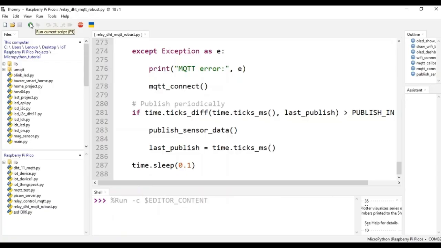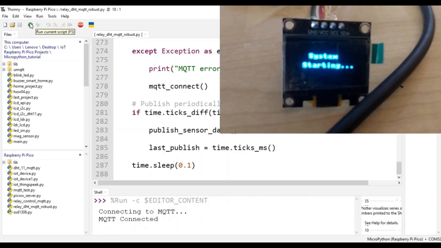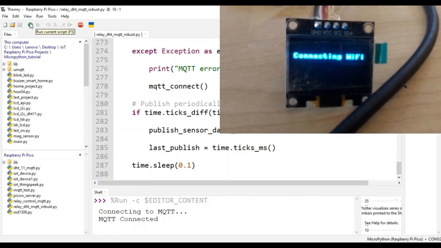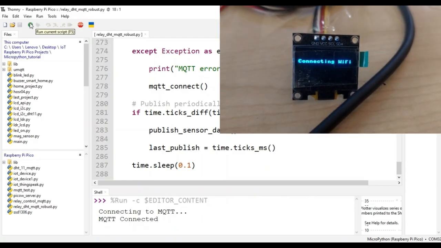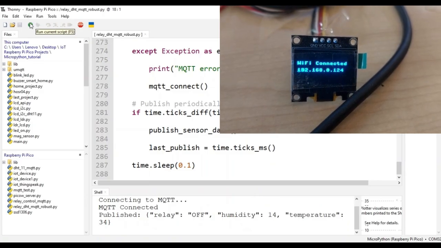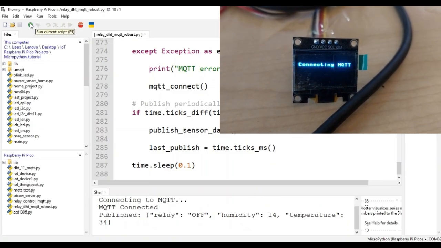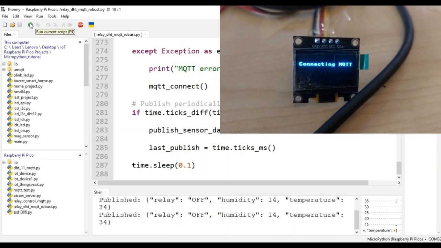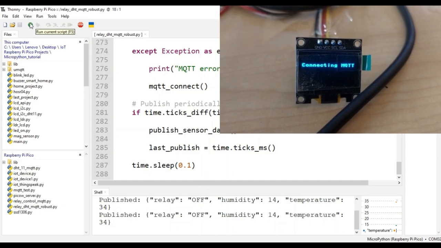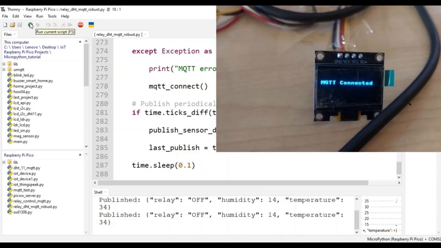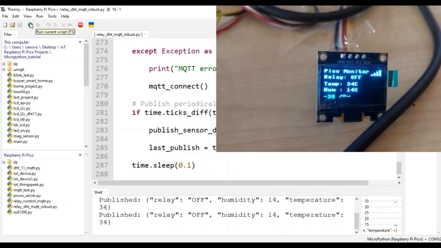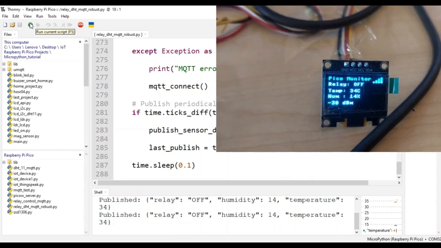It says system starting, connecting MQTT, connected. Alright, it shows the status of our relay is off, temperature is 34, humidity is 14, and our signal level is minus 39 dBm. You can see the Wi-Fi bar showing 4 bars, which means our network is good.